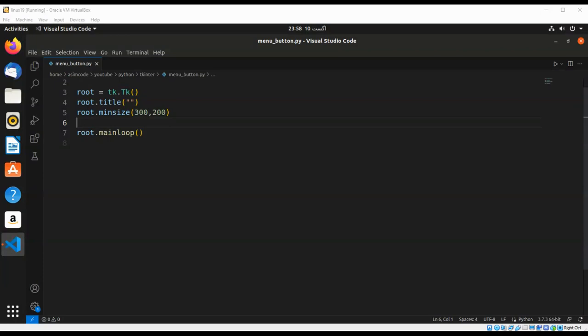In this video, we will learn how to add the menu with the menu button in Tkinter. So let's start. We are going to set the title. And now we are going to create a menu button.